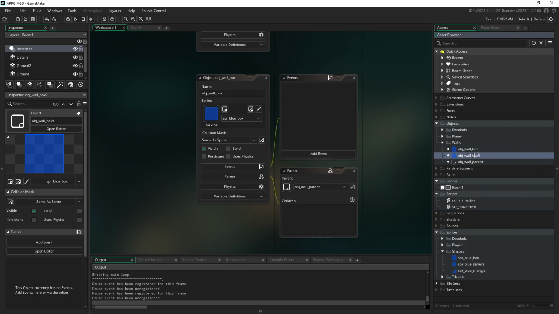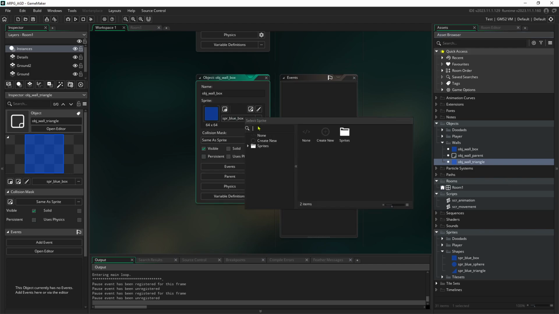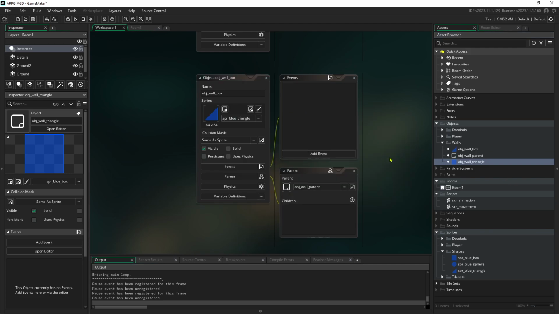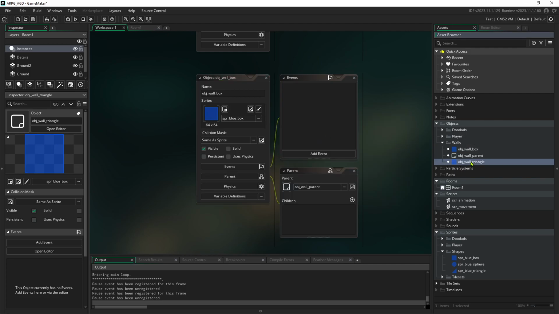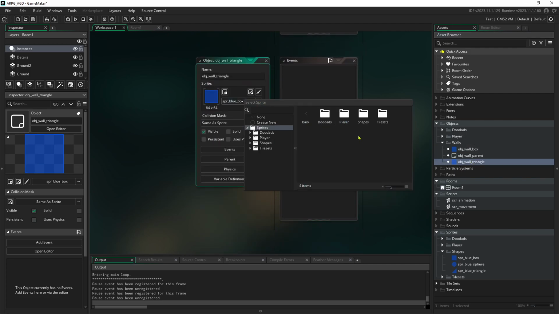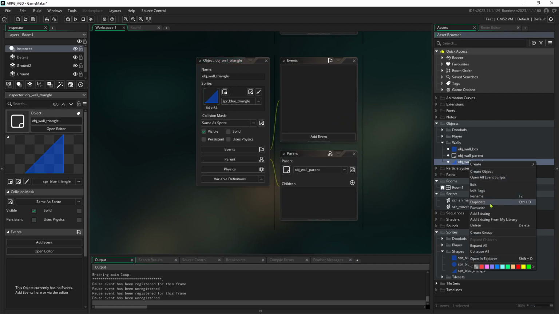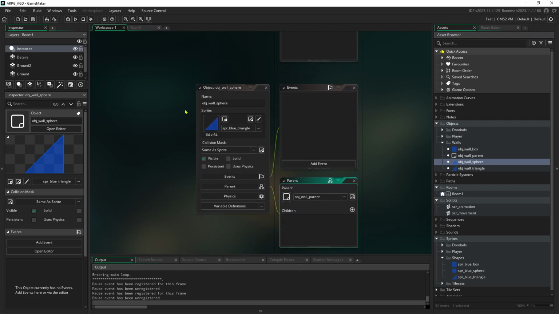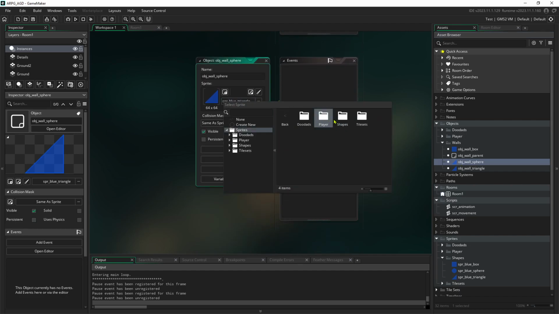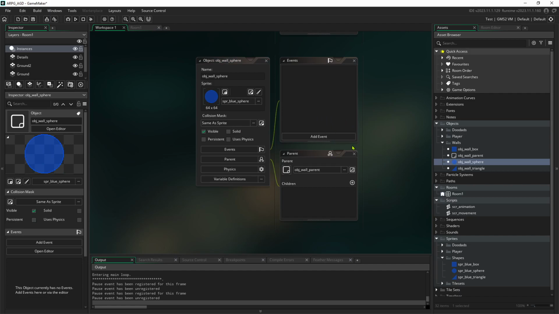I'm going to duplicate this just to save myself some clicking. This is going to be triangle. I'm going to switch the graphic to a triangle. And oops, I switched box because I didn't double click it. So when you're duplicating, you always have to keep that in mind. I always forget. Then I'm going to duplicate that, and make this wall sphere. I'm going to double click it this time, and then switch it over to that blue sphere.